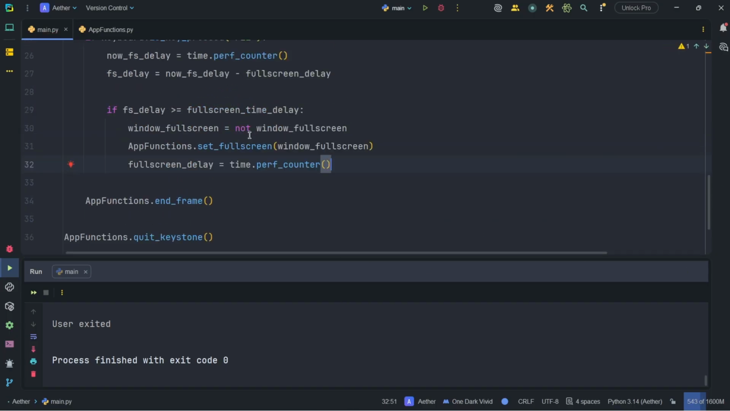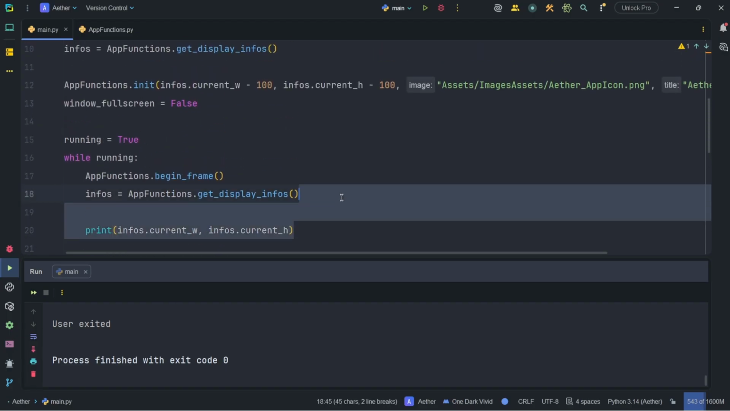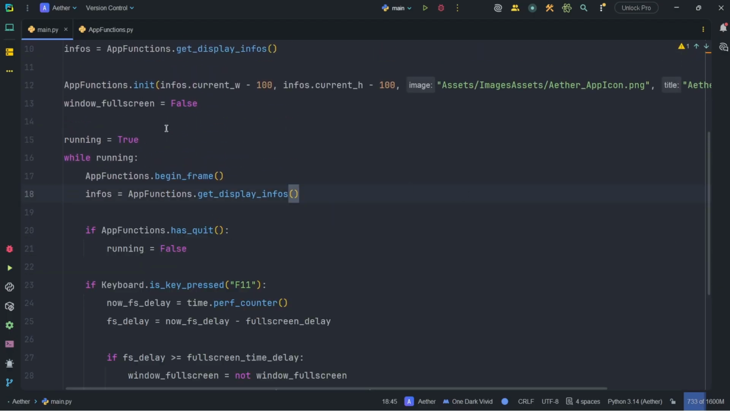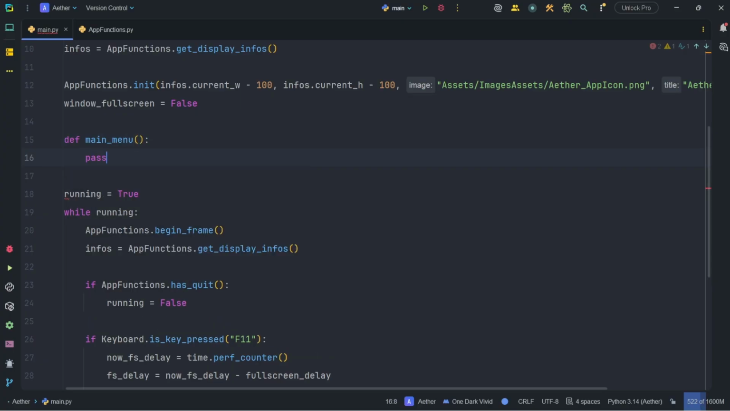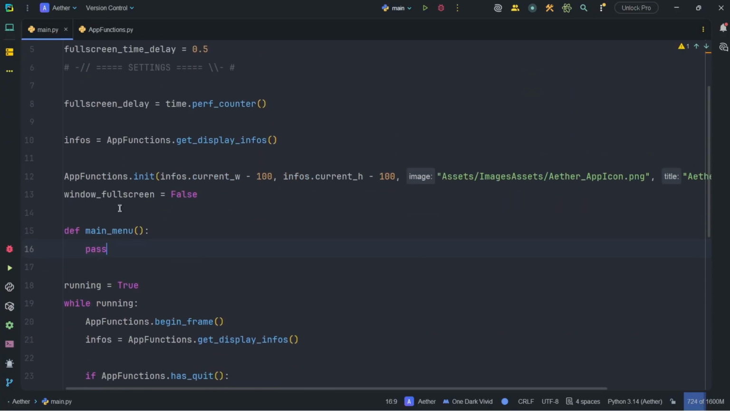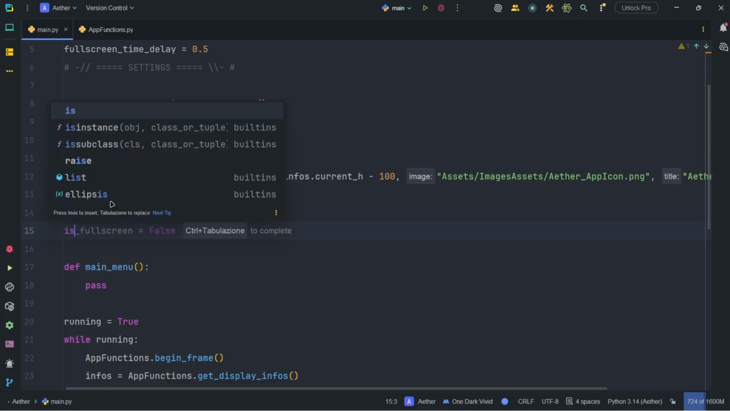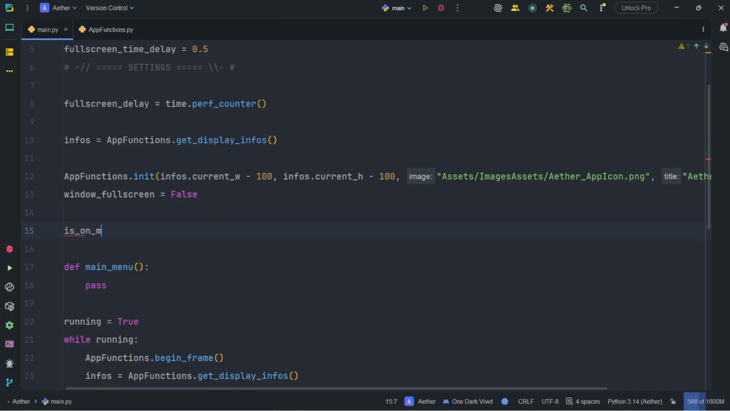Let's try doing the main menu. To do the main menu, you're going to create a function called main menu. Let's make a pass. Then what we are going to do is is on main menu equals false.